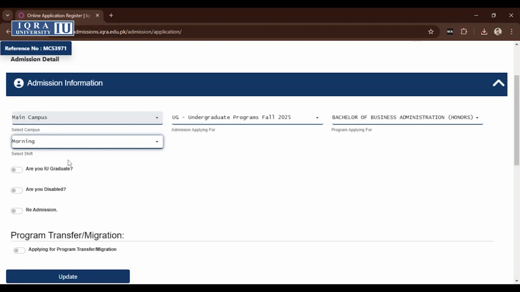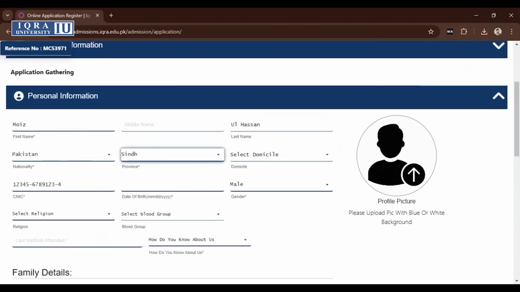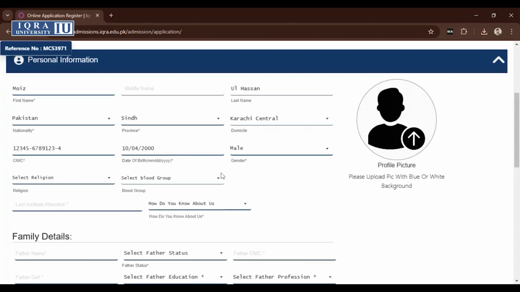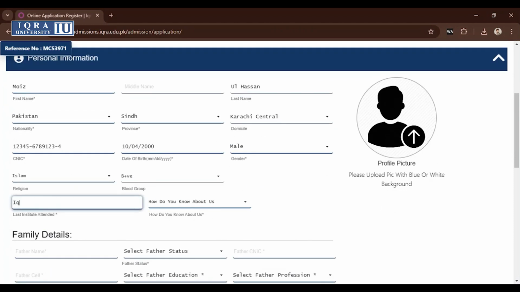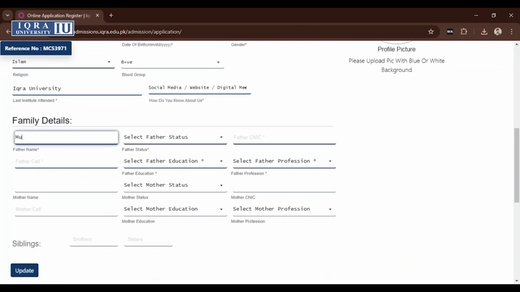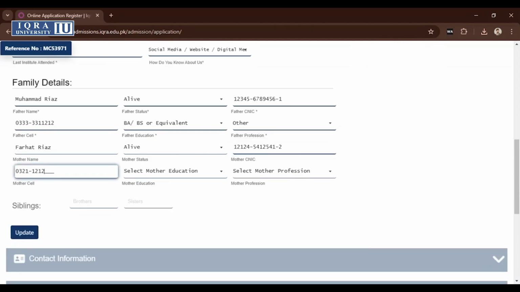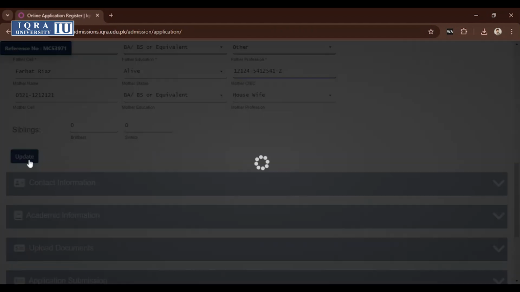Fill these accordingly. Now, update your personal information: province, domicile, date of birth, religion, blood group, last institute attended, how you heard about us. Next, enter your family details: father's name, status, CNIC, and contact number. Father's education and profession. Mother's name, education, and profession. Siblings details. Update all the information.